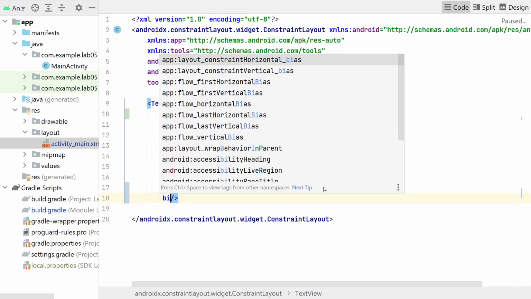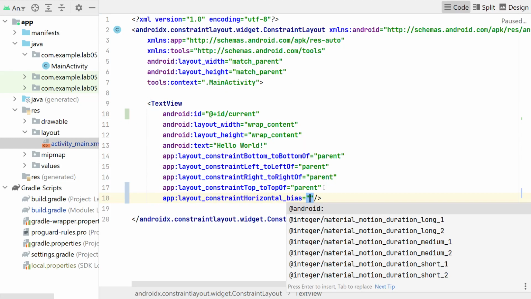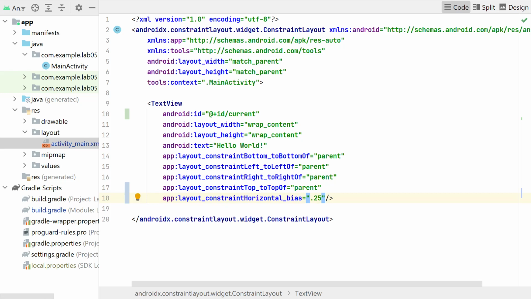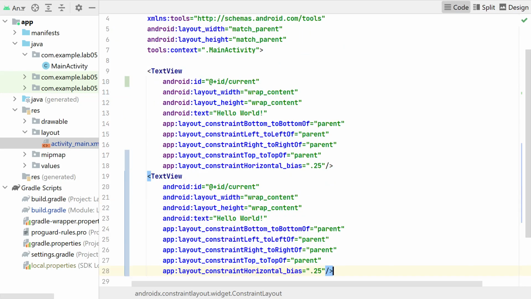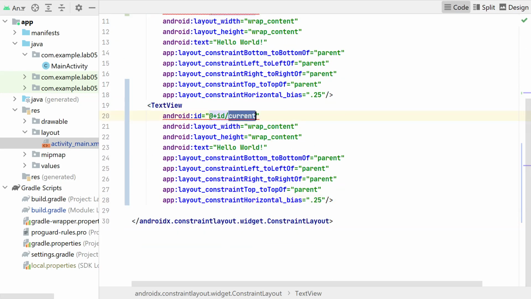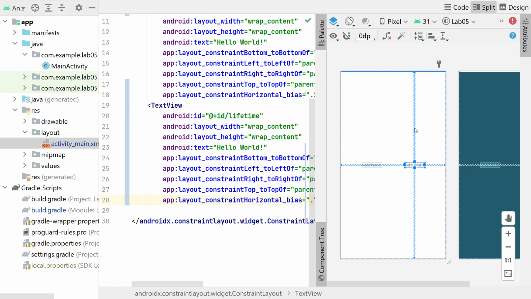And then we'll change its horizontal bias to 0.25. It's on the left side of the screen. And then we're going to duplicate that, and we'll put the lifetime one over here on the right with 0.75. And we'll check the split to make sure it looks right.